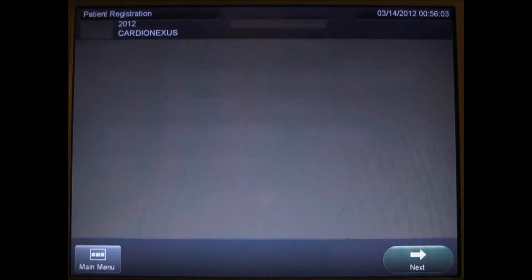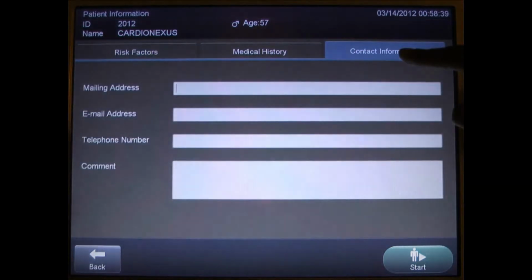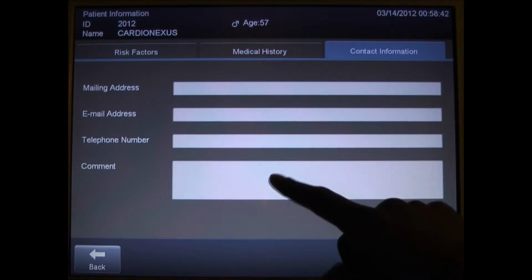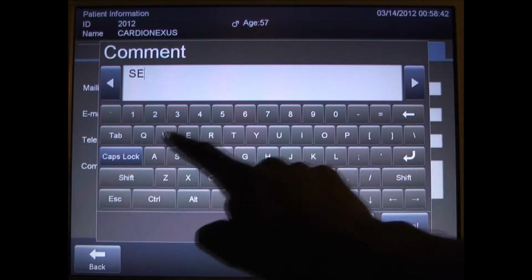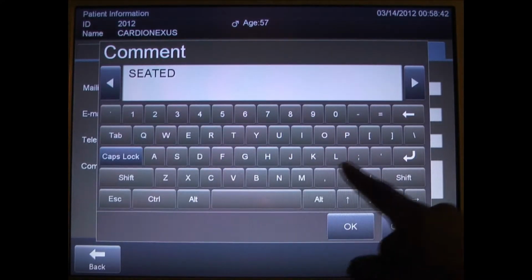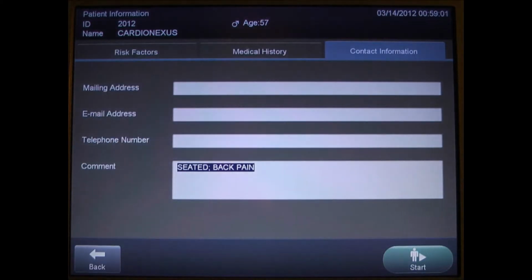I'm going to scroll over to the next page, and assuming none of the information has changed, we could move on with the study, but before we do that, I'm going to point out on the Contact Information tab, under the comment section, I'm going to make a comment because my subject here is having some back pain, so I'm going to put that the subject is in a seated position due to some back pain. This comment will now also appear on the CardioHealth report.